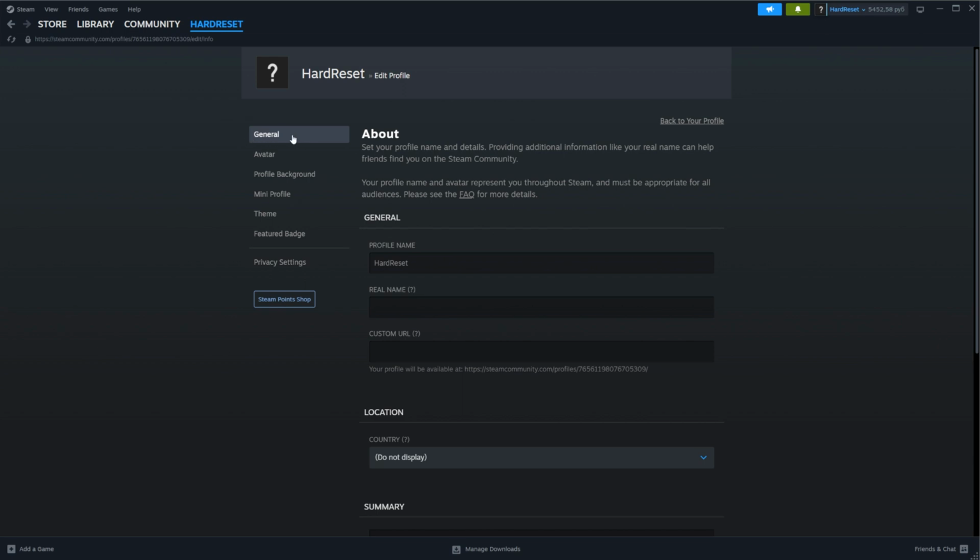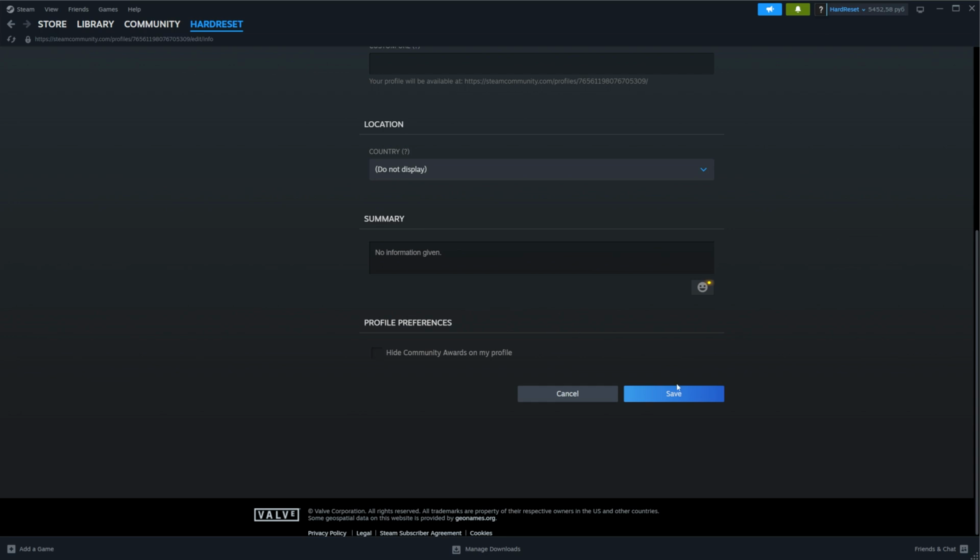Then make sure you are at General, and then right over here you can easily find your current profile name, and that's where we can easily create a new one. I'm just gonna enter here some random digits, and then to save it, all we have to do is just click right here at Save.